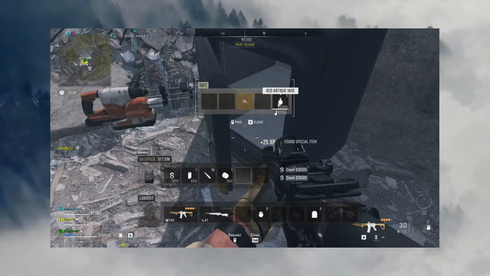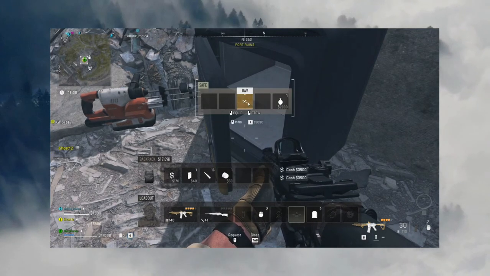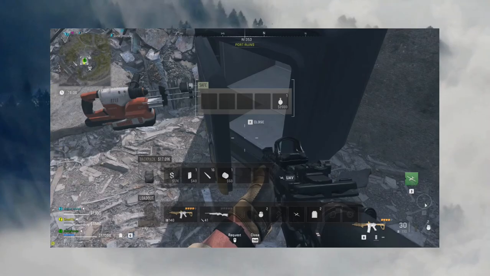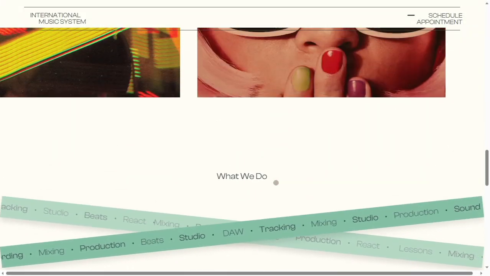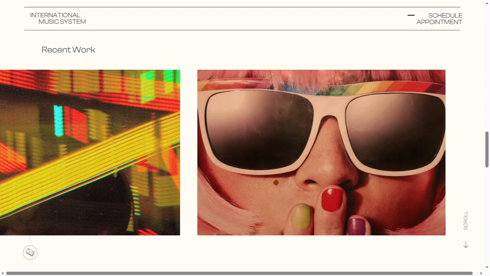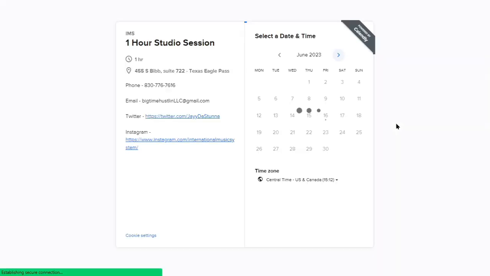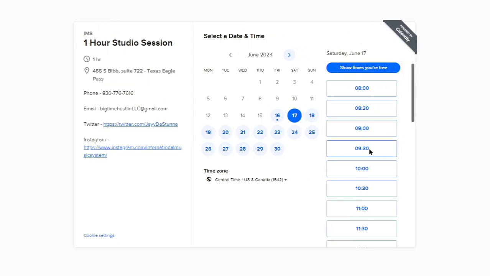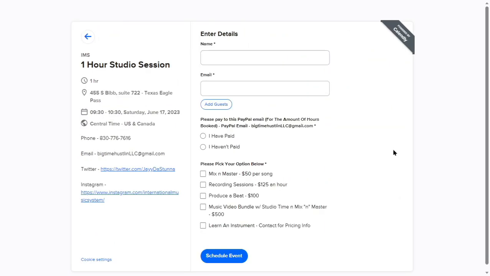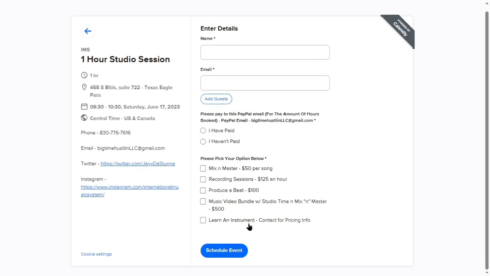Then the second thing is it helped them take appointments more consistently. Because before this, they were only taking appointments through Instagram, and it was only when they were awake and they could take the appointments, right? But right now you can see there's a scheduled appointment page and it takes you to a calendar. So right now, even if they're sleeping, they can always take appointments. You don't have to be awake. You just come here, click a time, right? Put your name, email, whatever, and schedule an event.